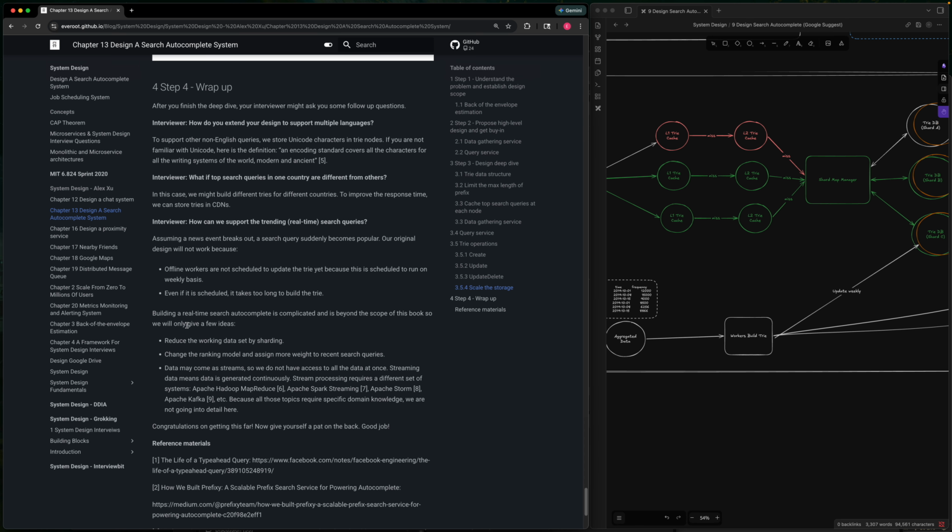Building a real-time search autocomplete is very complicated, and it is beyond the scope of this book, so we will only give a few ideas. Reduce the working data set by sharding, and change the ranking model to assign more weight to recent search queries. Data may come as streams, so we do not have access to all the data at once. Streaming data means the data is generated continuously.